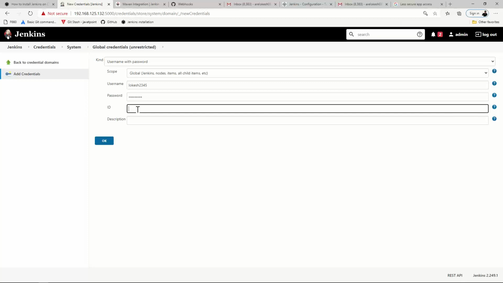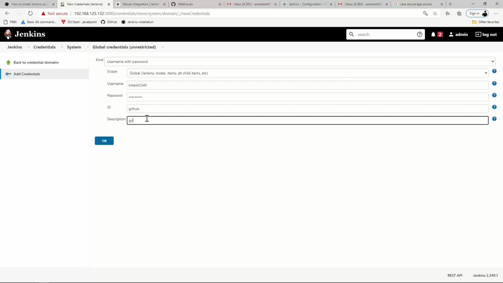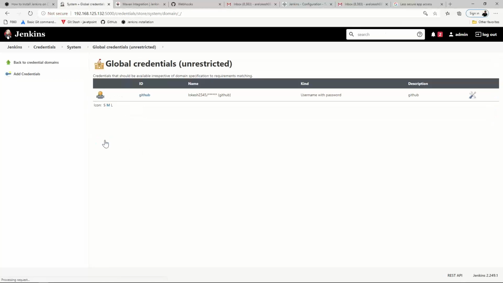In the description, write GitHub for your reference. For the ID, you're giving GitHub, right? For the description also, you can write GitHub. So we have successfully added the credentials of GitHub. If you want to add any credentials later on, you can add them over here by clicking on Add Credentials.